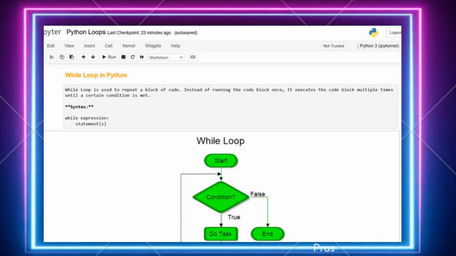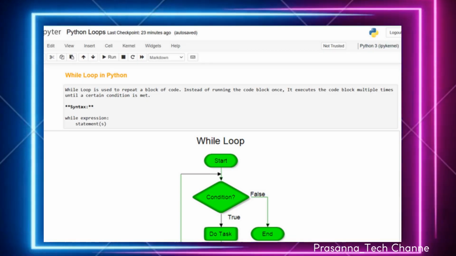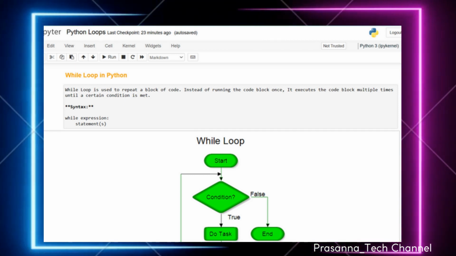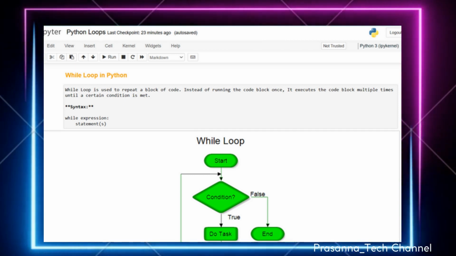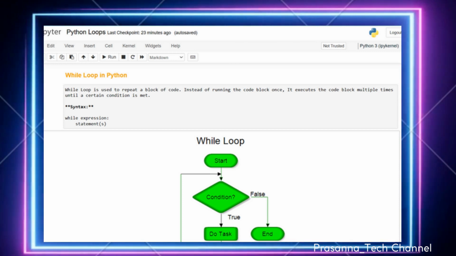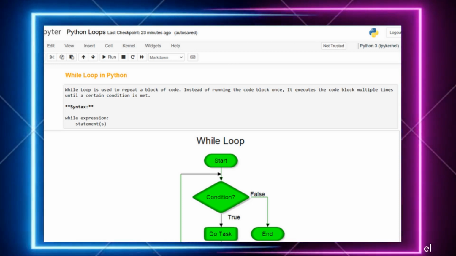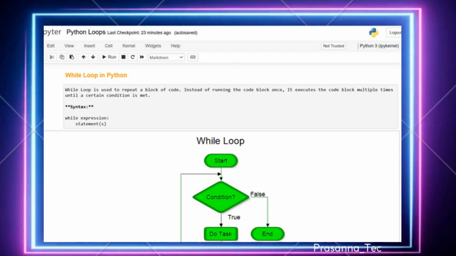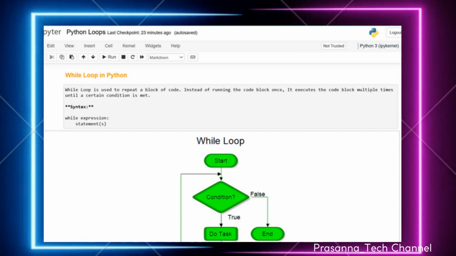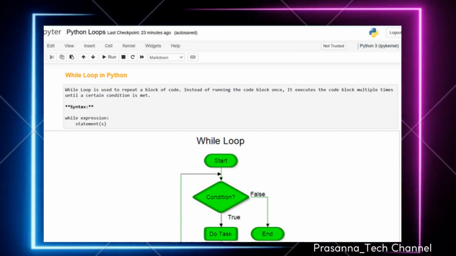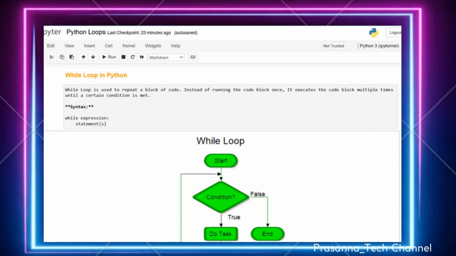Now let's discuss about while loop in Python. While loop is used to repeat a block of code instead of running the code block once. It executes the code block multiple times until a certain condition is met. Syntax: while expression, statements. You can see the while loop flow chart here.